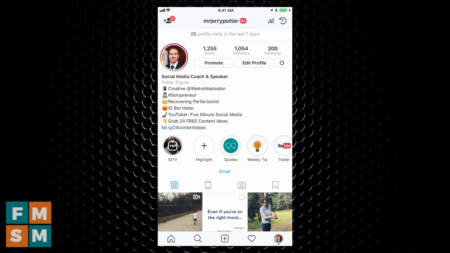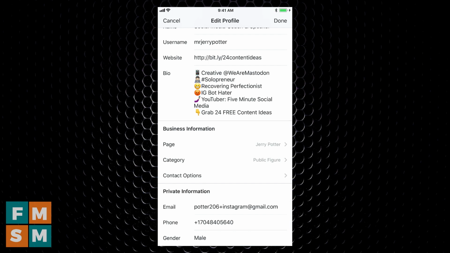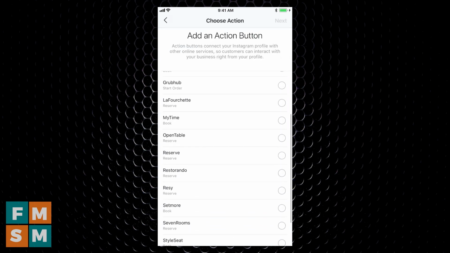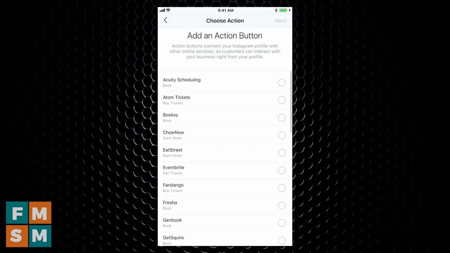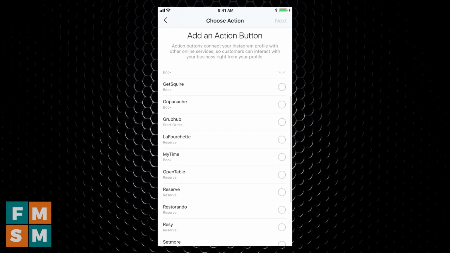So in Instagram, on your profile, you want to click Edit Profile. Then scroll down under Business Information where it says Contact Options. Click on that. And then underneath your contact information, you want to click Add an Action Button. Now these are all the different services that you can connect and have as action buttons on your profile. As you can see, there's quite a few. You can sell tickets, you can give away tickets to a free event that has registration, you can do restaurant reservations, you can schedule time and appointments with different programs. So a lot of different stuff here.